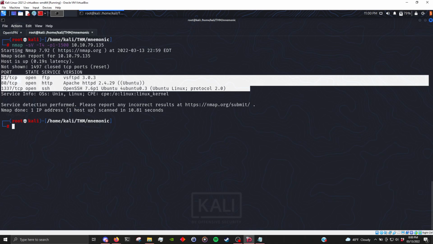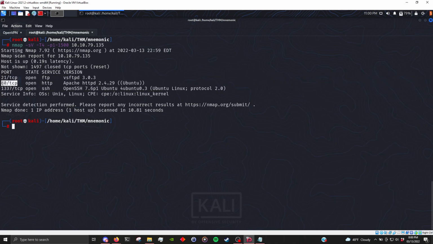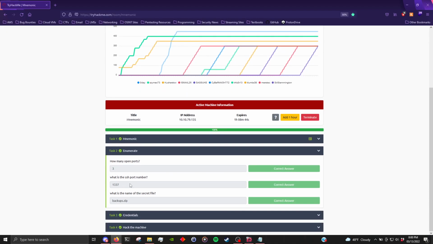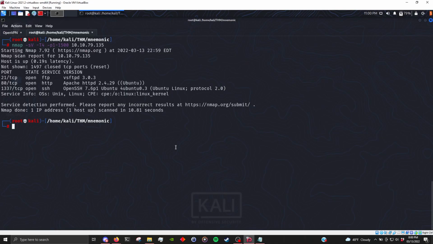So on port 21, we have FTP, port 80, HTTP. However, for SSH, it's actually running on port 1337 and not 22. So we have 3 open ports, and SSH is running on 1337. Next, what is the name of the secret file?